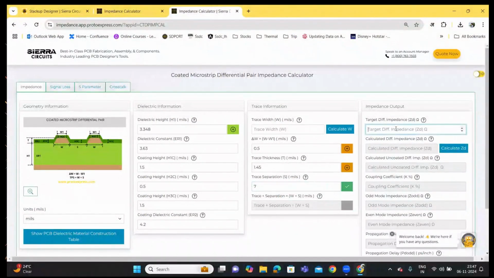Enter target differential impedance. Let's go with 100 ohms for now and click on calculate W. The trace width and the other parameters like the uncoated differential impedance, coupling coefficient, etc. will be calculated and displayed.